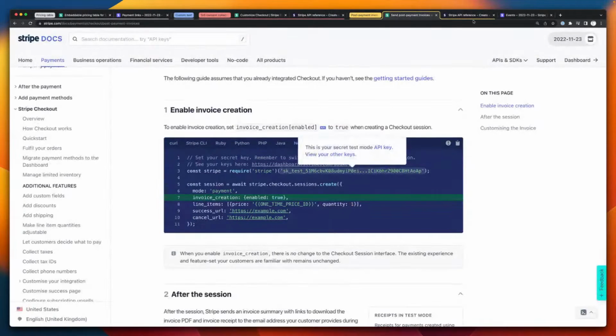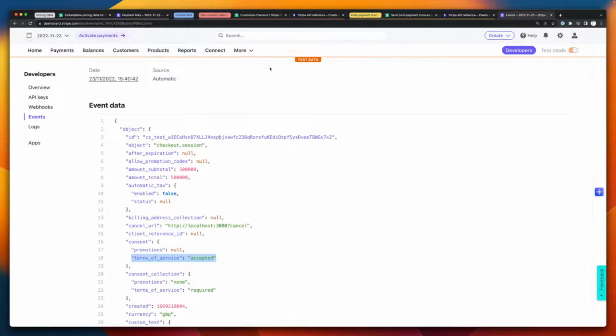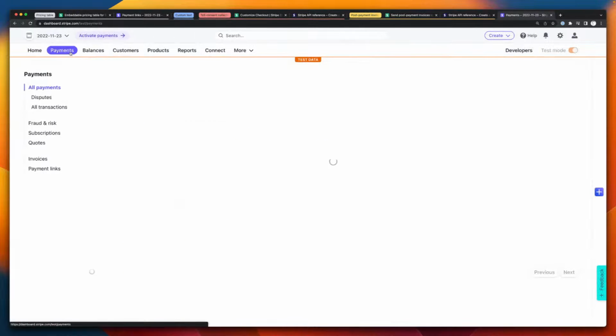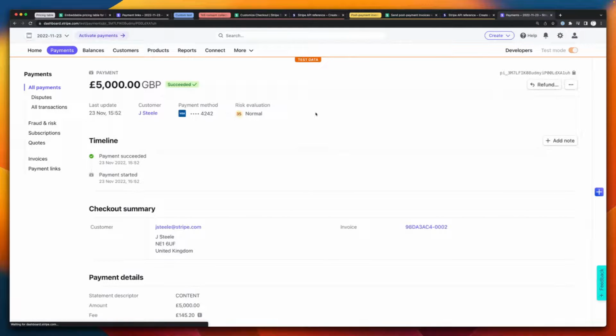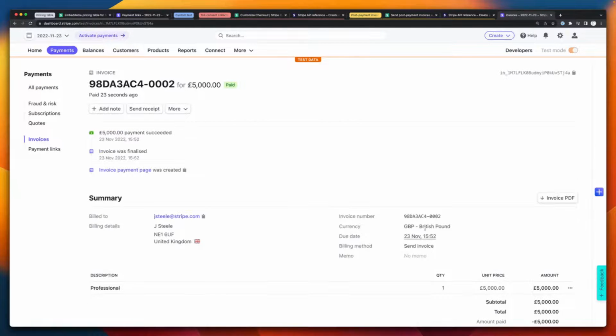Right. And what you'll notice is if we go into our dashboard here, dive into payments, this is the most recent payment which is processed. And what you'll notice is the difference here, between the Checkout summary here, is we have this invoice that's been generated. Oh, nice. So it's automatically marked as paid.